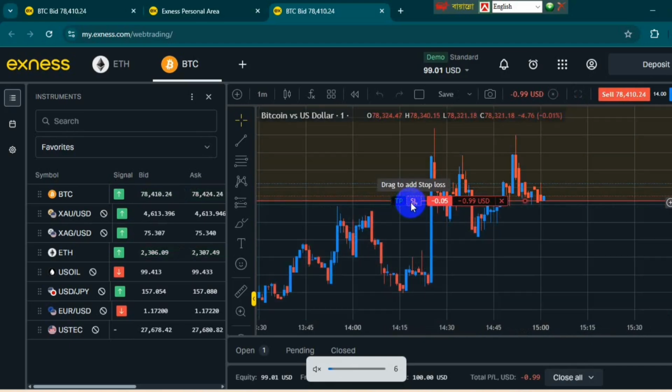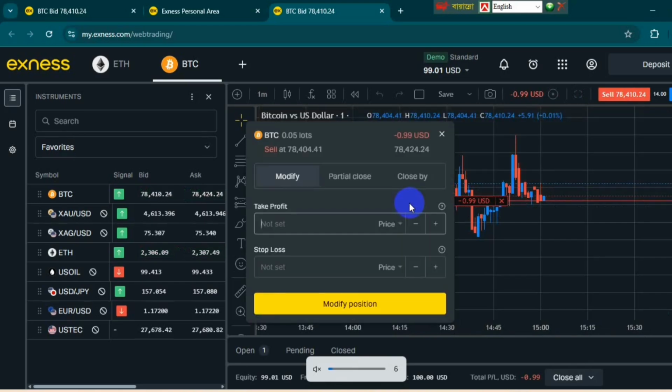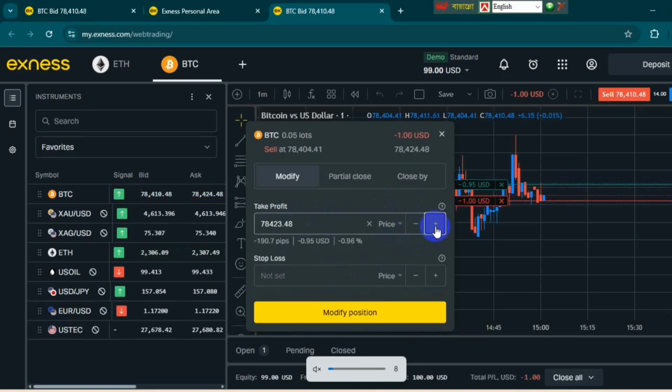If I click the Sell button and the market moves down from my entry point, I make a profit. If the market moves up, I take a loss. Similarly, if I click the Buy button and the market moves higher, I make a profit. If the market moves lower, I take a loss.